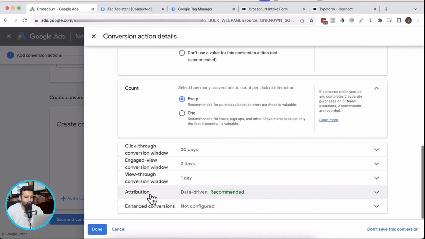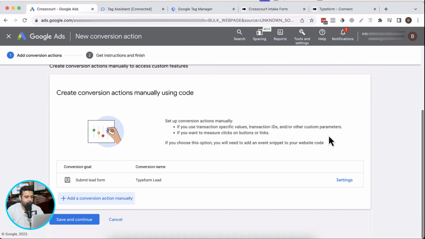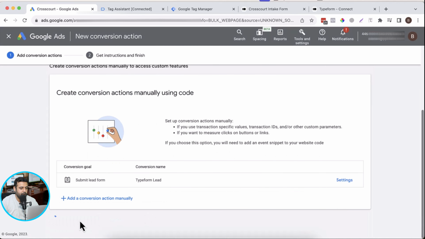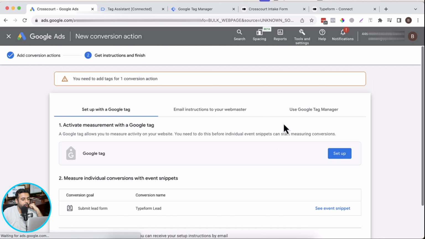as it is. Make sure you have data driven attribution here. And why it's that important, I'm going to tell you in another video because it will be a very long video if I'm going to tell you that. So let's go for done, and then click on save and continue. Okay, our conversion action has been created.